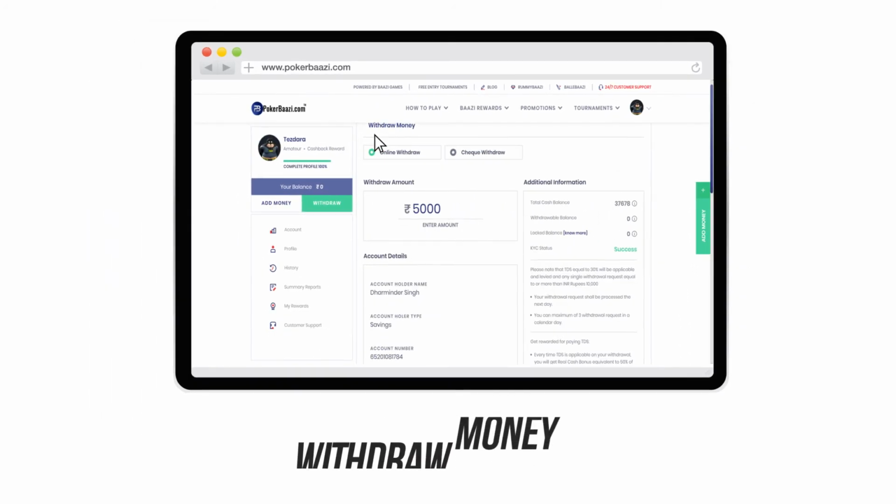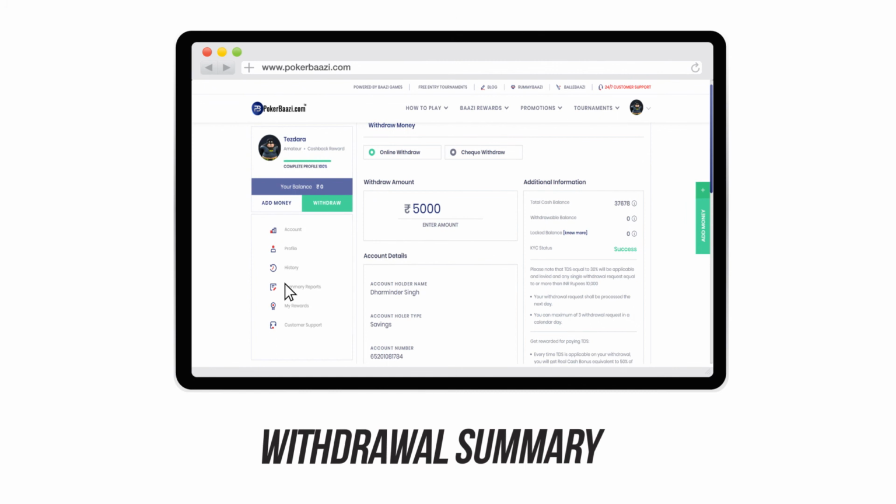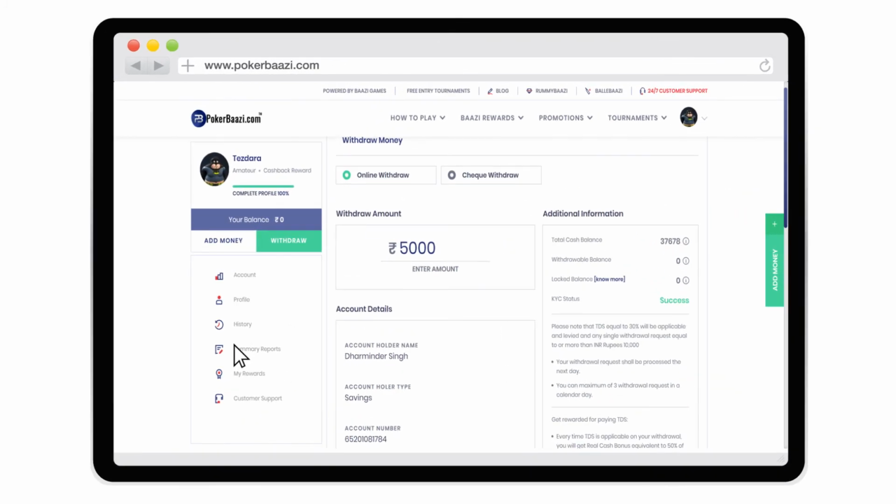You can withdraw money by selecting Withdraw Chips option from the cashier page, and then select the mode of withdrawal. Enter the amount along with other details and submit it. You can view your withdrawal summary here, and also revert your withdrawal request.